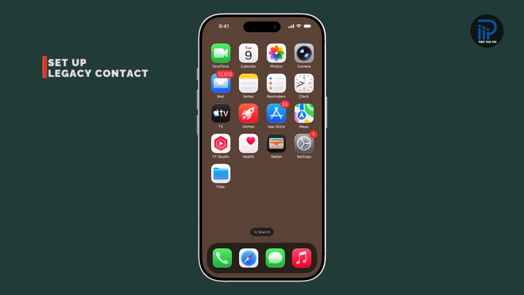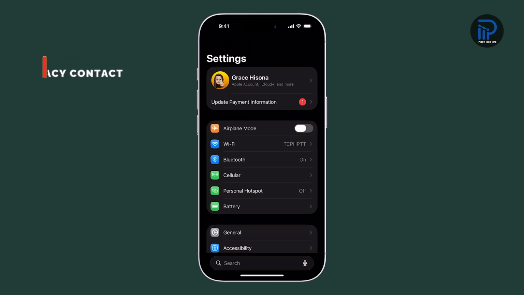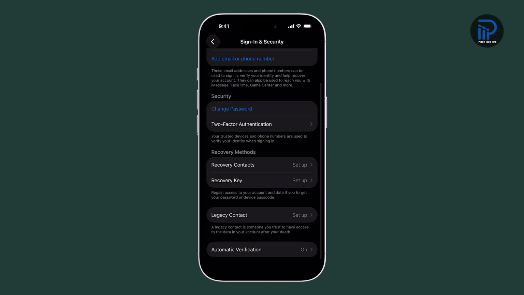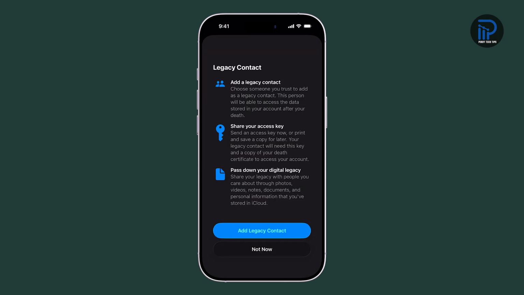First, open the Settings app. Tap your name at the top of the screen to access your Apple account. Next, tap Sign In and Security. Scroll down and tap Legacy Contact. Tap Add Legacy Contact, then follow the on-screen instructions.